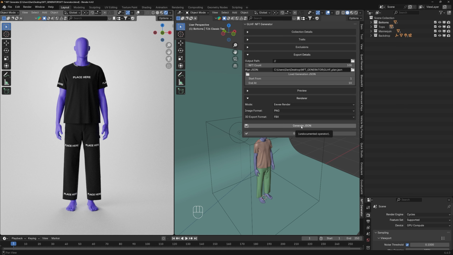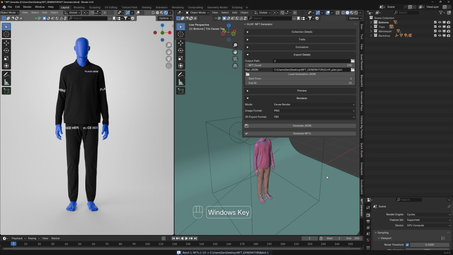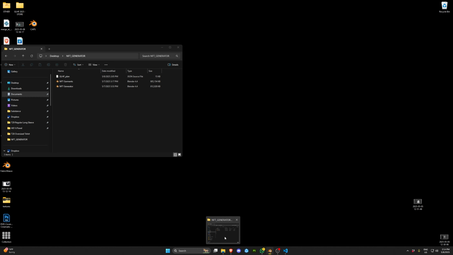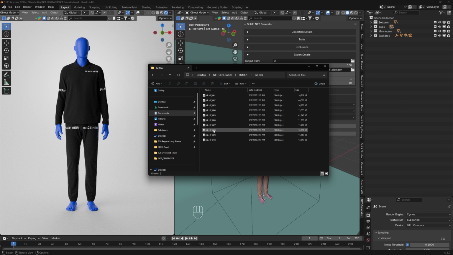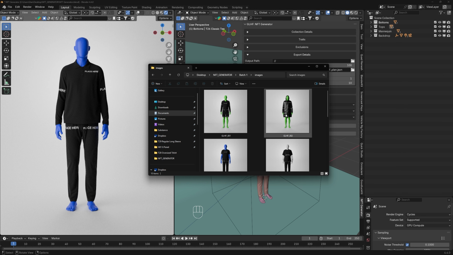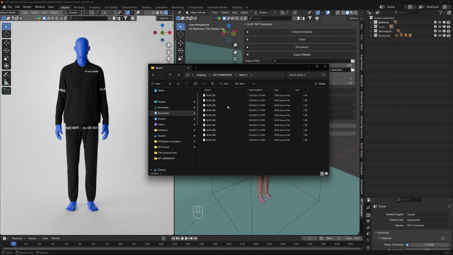So from here we can generate NFTs. As you can see on the bottom, it says batch 1, NFT 1 to 10. And then we can go back to our folder and you'll see that we now have batch 1, which has our 3D files, our images, as well as our metadata.